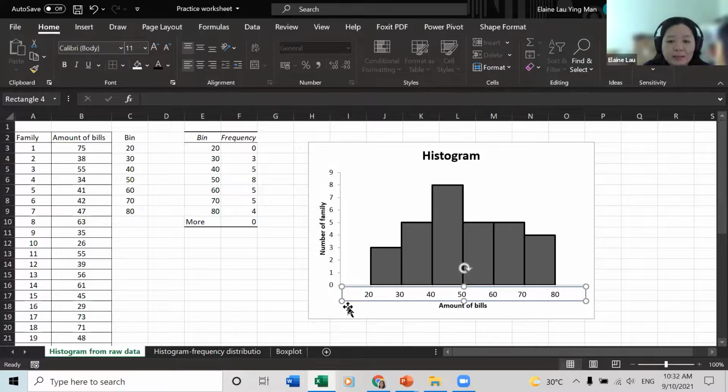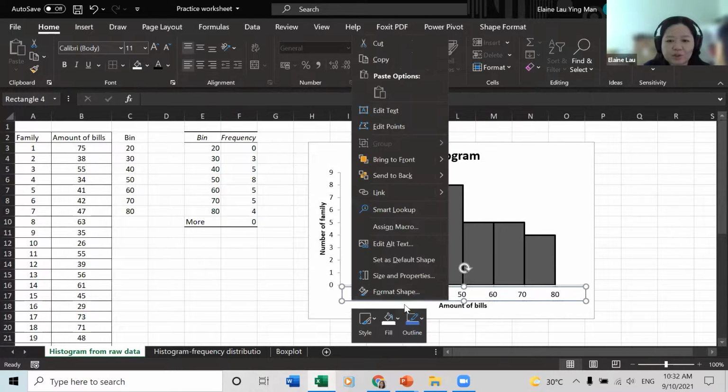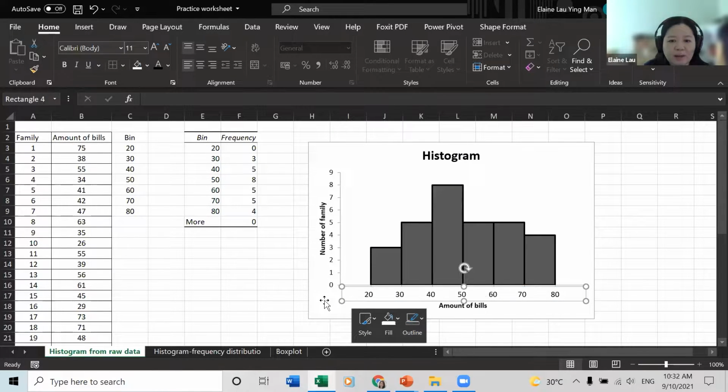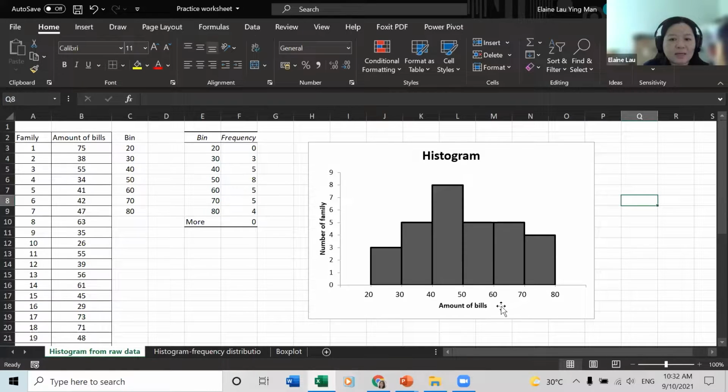All right, and then next, you don't like the borders, right? So you can choose no border, no outline. So this is the histogram marked with the class boundaries.